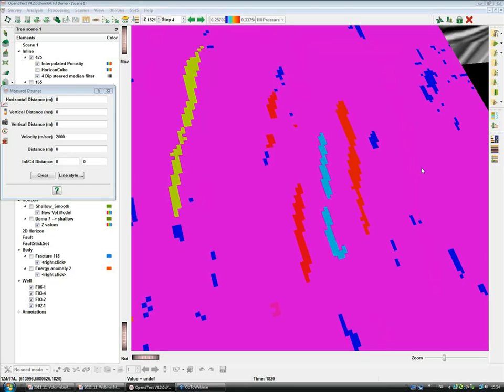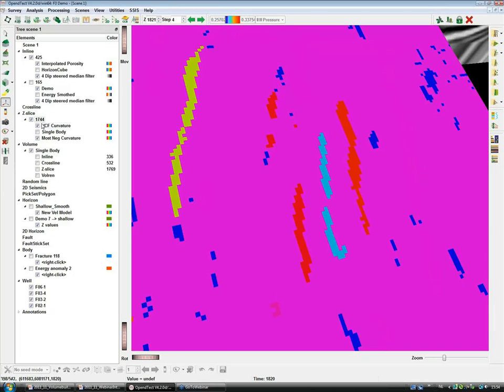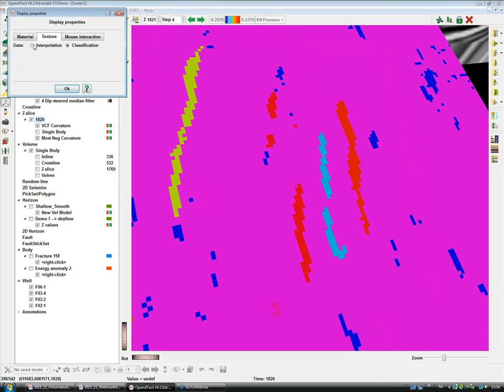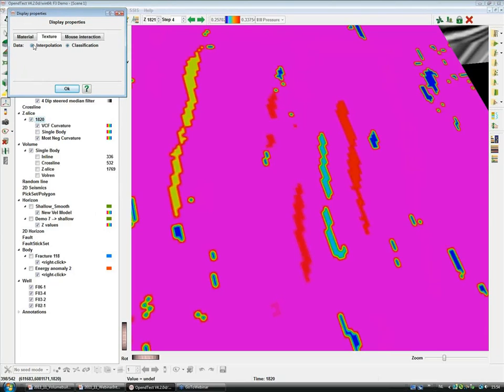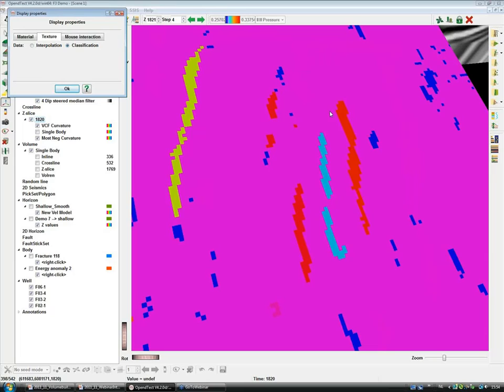But yeah, it was added then, and you cannot do it on individual layers on the displays, you can only do it for all the layers. So you can go on this particular time slice and then go in properties, and then texture, and then interpolation or not. So the answer is probably OpenTect 4.2.